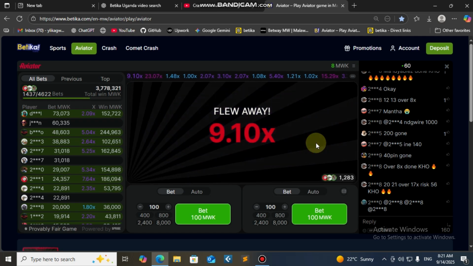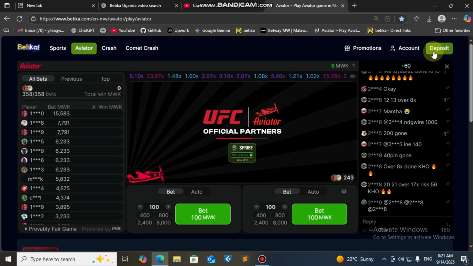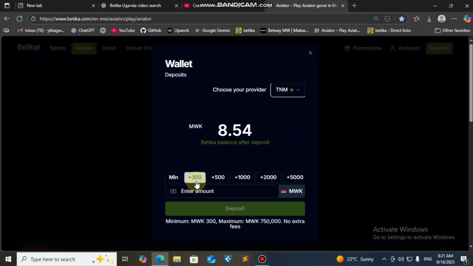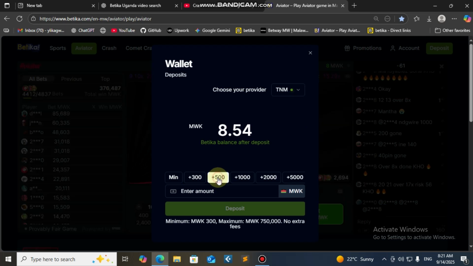can find it there. So how you can do that is by coming on top here where it says deposit. You click that. Once you click that, you choose how much you wanna deposit. For example, in my case, I'm going to deposit 500 kwacha.